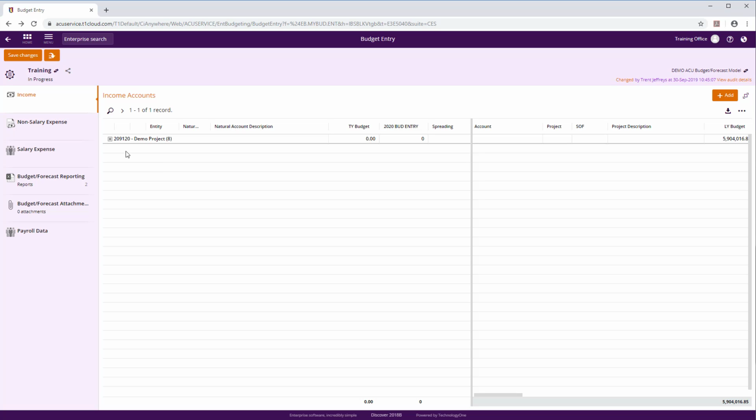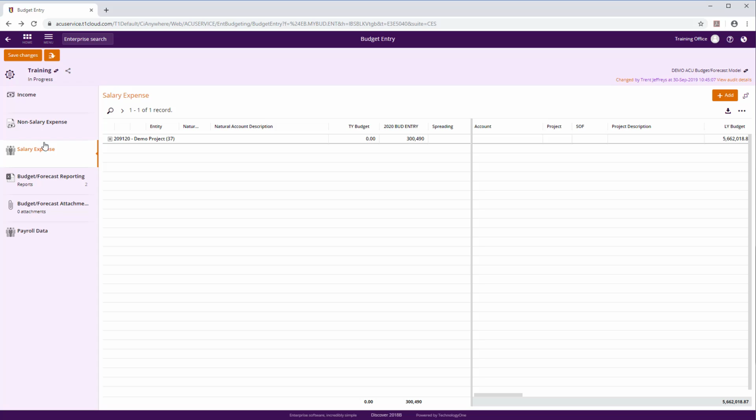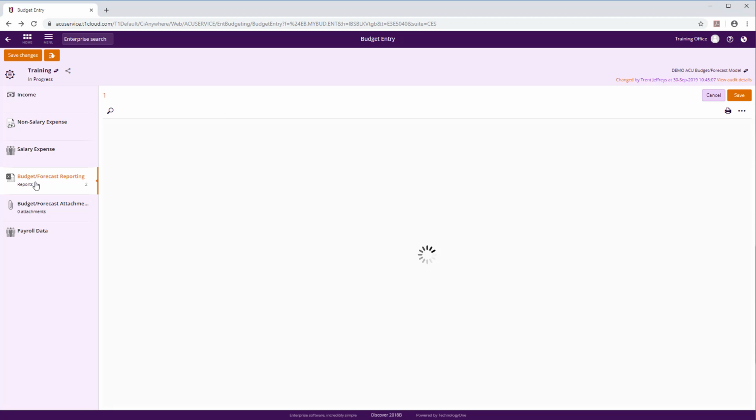We have our active tiles on the left-hand side. So we have our income component, we have our non-salary component, we have our salary component, and these are all our ledger account codes. We also have our budgeting and forecasting reporting so that we can see what our changes are doing to our budget numbers.